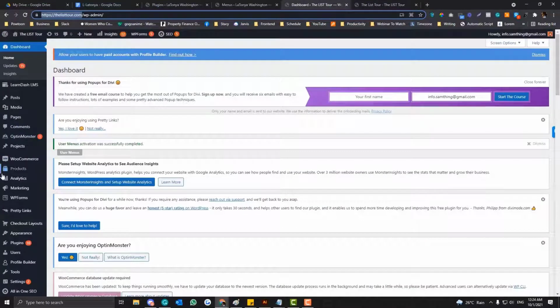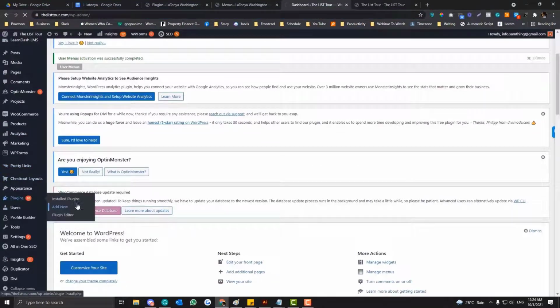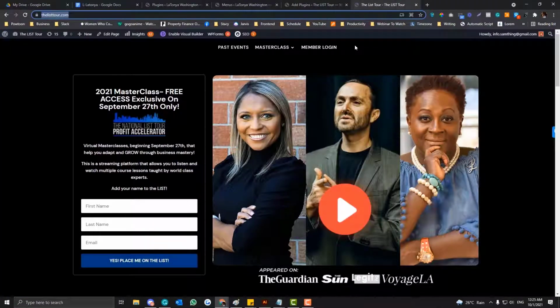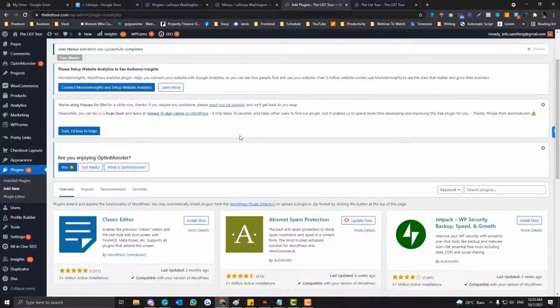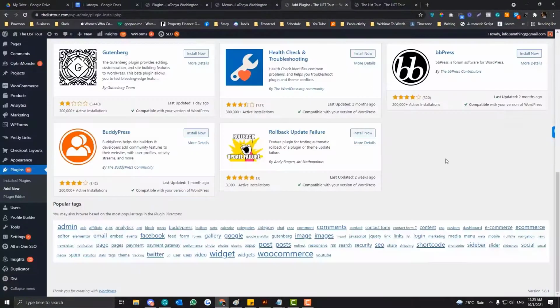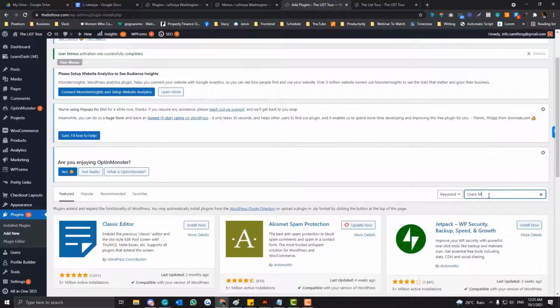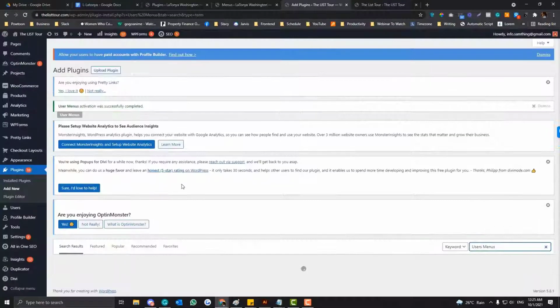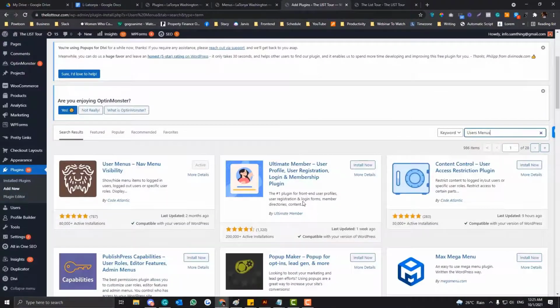Simply go into WordPress and look for a plugin called Users Menu. There is an option to code it manually, but we wanted to make it as fast as possible, if you don't want to code from scratch. So we will just use a plugin for that. The plugin is called Users Menus. You go to Plugins, Add New, and type in Users Menu.